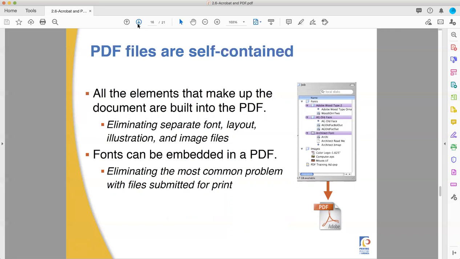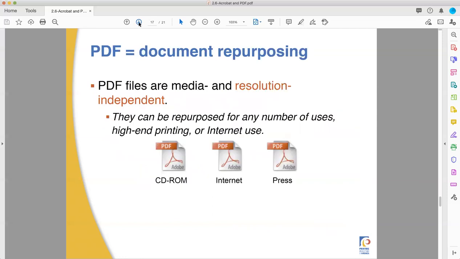By being self-contained, anywhere you send a PDF has everything necessary to print it accurately, which is really, really great. And by embedding fonts, one of the most common problems you'll get from people's files being sent to you is missing fonts. And PDFs almost never have missing fonts unless someone really screwed something up on their end, which, you know, is not unheard of.